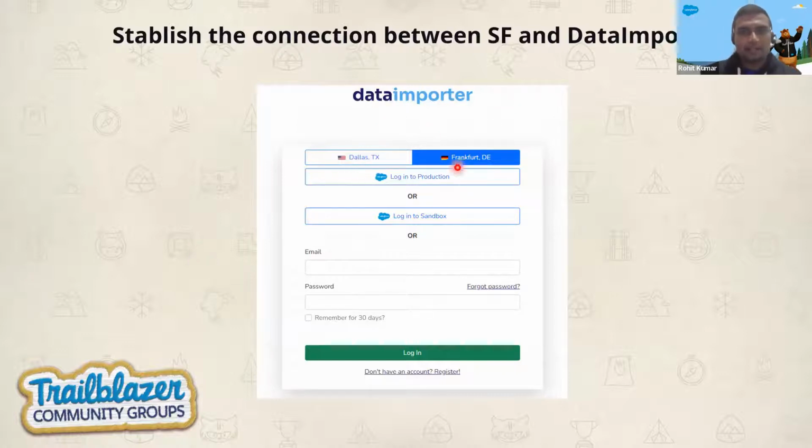Let's say this is Dallas TX or Frankfurt DE, something like that, or log into the production or log into the sandbox. These are all the options to log into the Data Importer. Okay, so dataimporter.io has this kind of login functionality, based on your country code or your country flag. So here you can see login into the production or login into the sandbox. Also you can register based on your environment. I will show you how to register and how to log in, all of it, in our demo session.